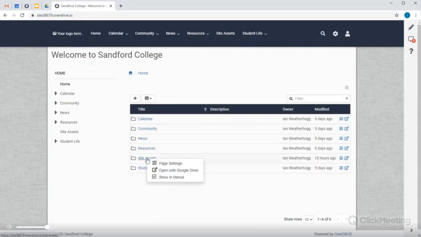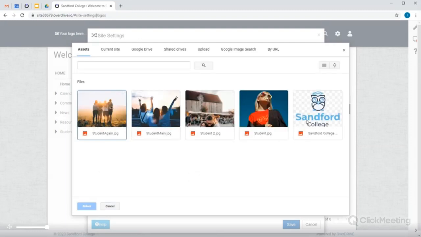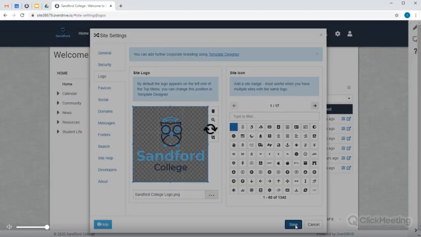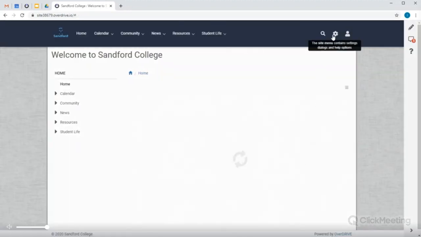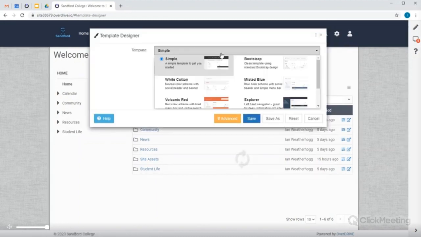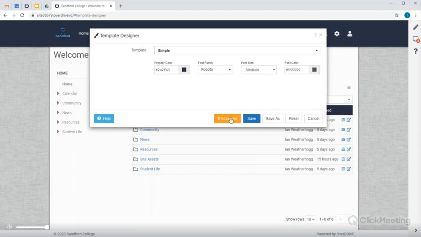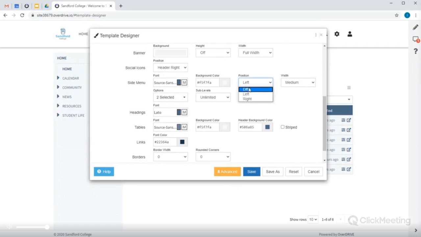The Assets folder is where I'm going to keep logos and other files needed for the site, and I don't need it to appear in the menus, so I'll switch it off like this. My site design is looking a bit basic, so I'm going to find our college logo, and use Template Designer to pick a template that suits our college branding. These advanced settings give me lots of control over the design and layout if I want to go further.